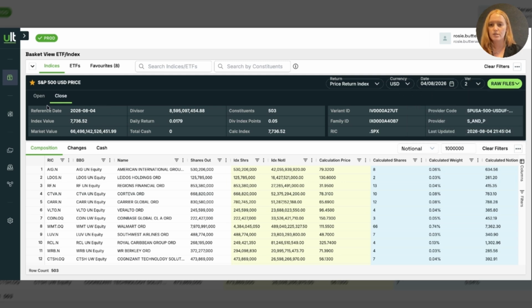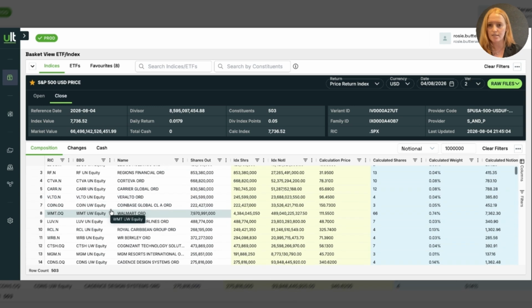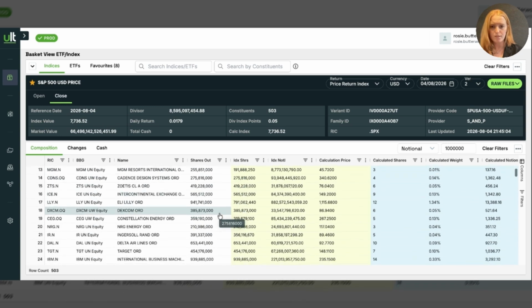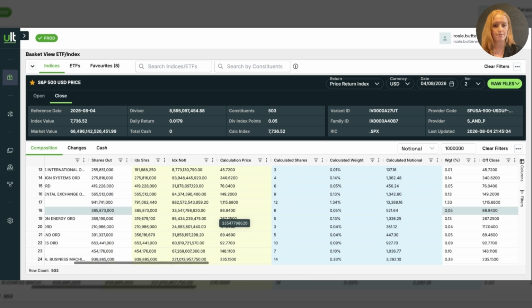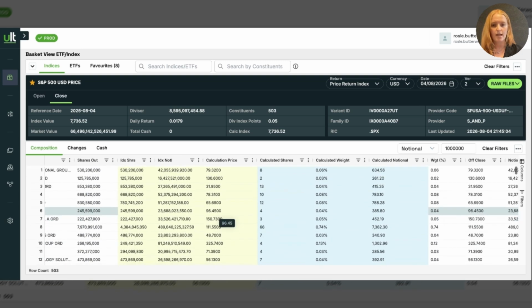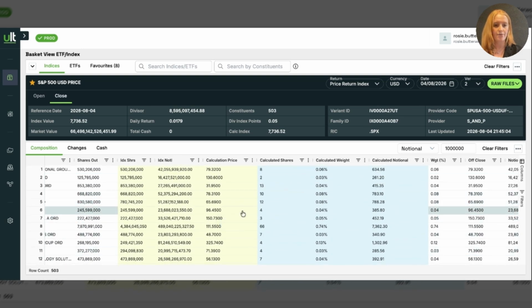Up here, you will see the reference date, the divisor, the daily return, the index value, number of constituents, and then again, more identifiers. And then down here is the composition of the index. So you can scroll across to see more information, as well as this is a calculation area. So if you wanted to calculate the notional, which you can select up here, or you can switch it to shares or unit, you can do so.